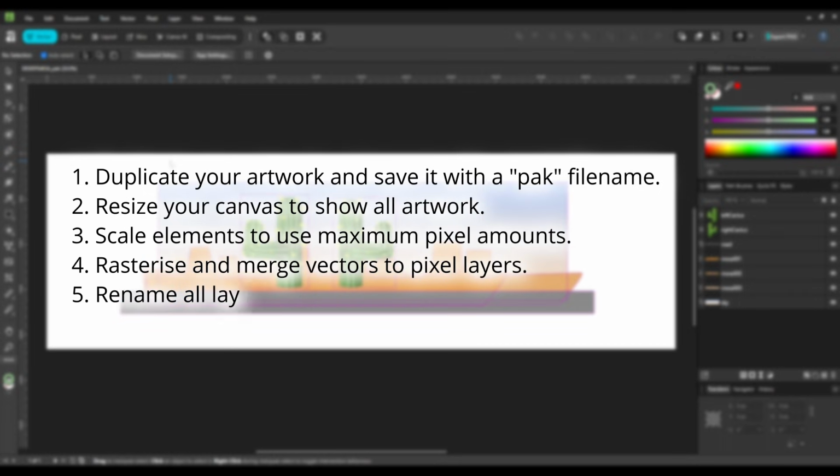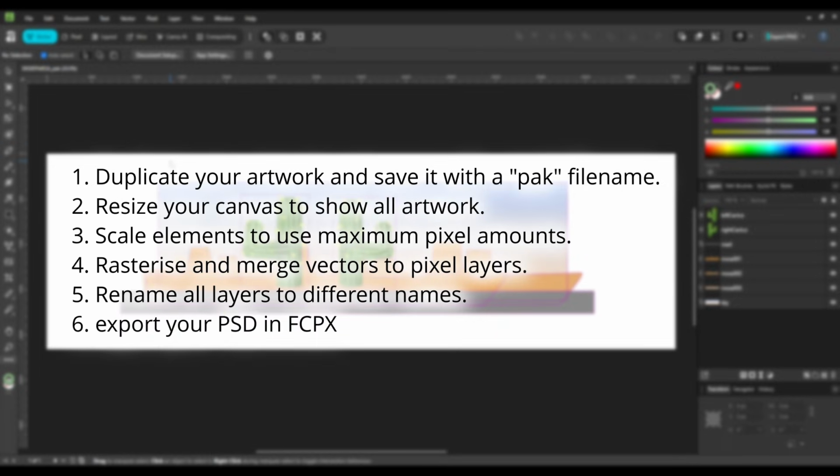Number five, once you've done all of that, rename all your layers to sensible different names. And then finally, when you come to export as a PSD, use the Final Cut Pro X settings because they're as good as anything else. And that's it, 6 simple little points to help you get your Affinity files into Fusion as PSDs that will work and not cause a mess to occur.